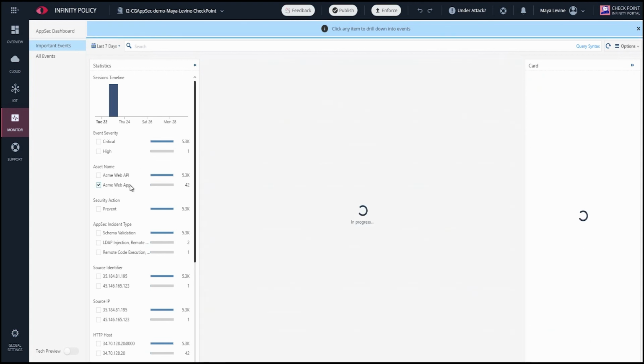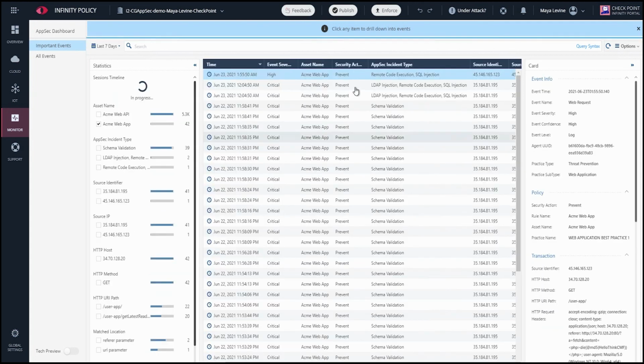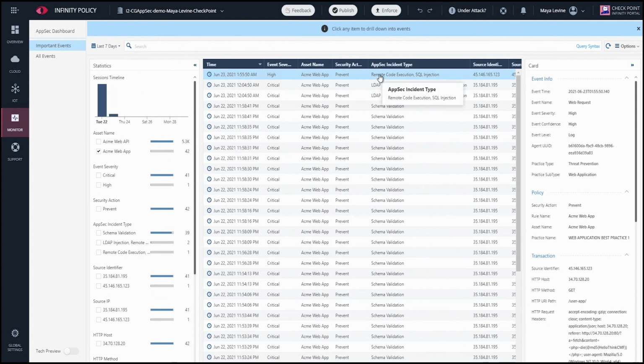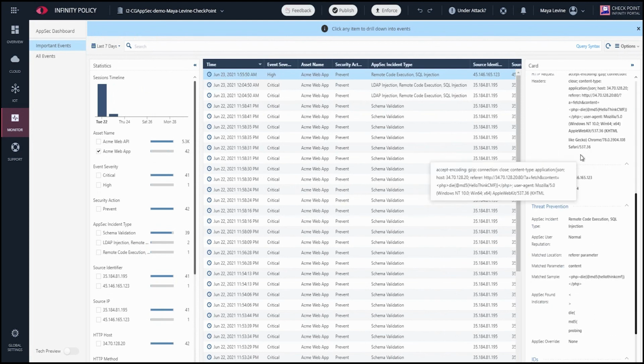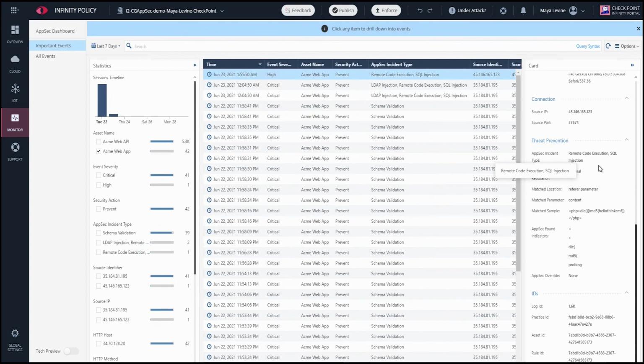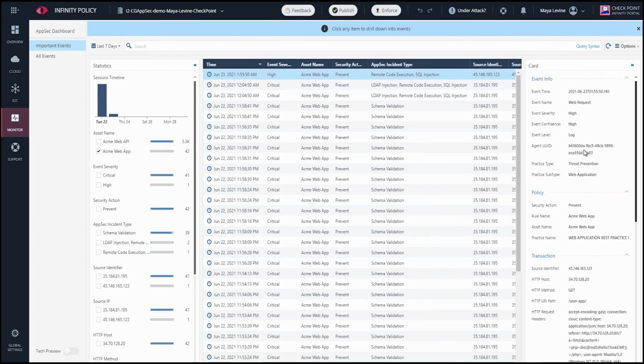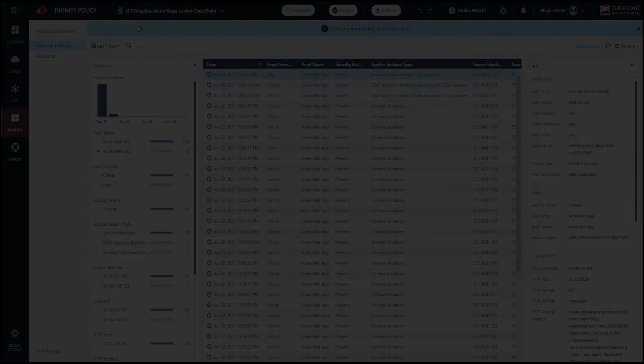If I filter to show logs for the web app asset, we see more types of attacks, like remote code execution and different injection types. On the right side is much more detailed information. You too can protect your web applications against OWASP top 10 attacks, botnets, and other attack vectors with CloudGuard AppSec.